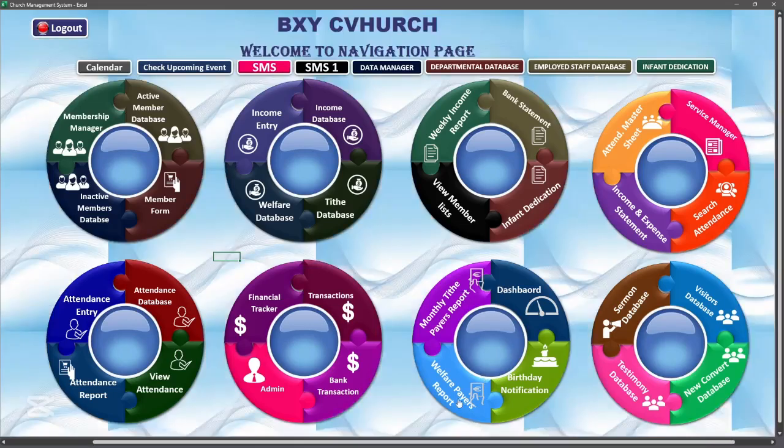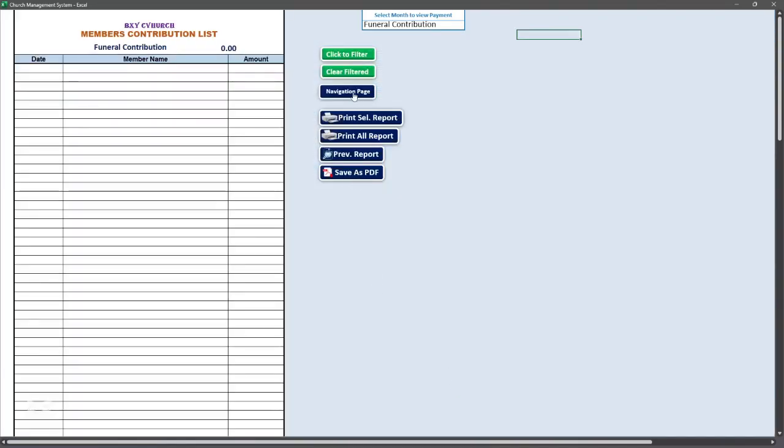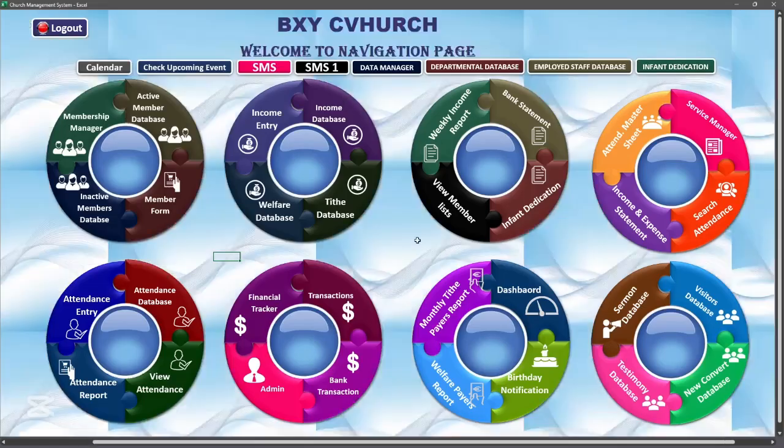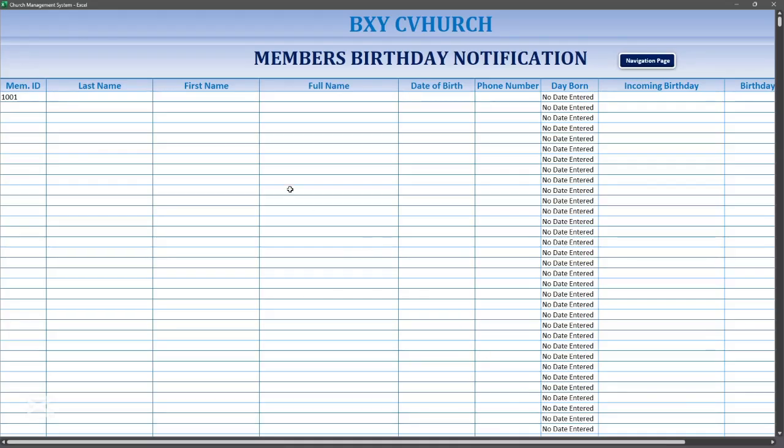Then we have welfare. It is the same for welfare: the number of people that have paid their contribution will be populated in this sheet. Then we have birthdays.